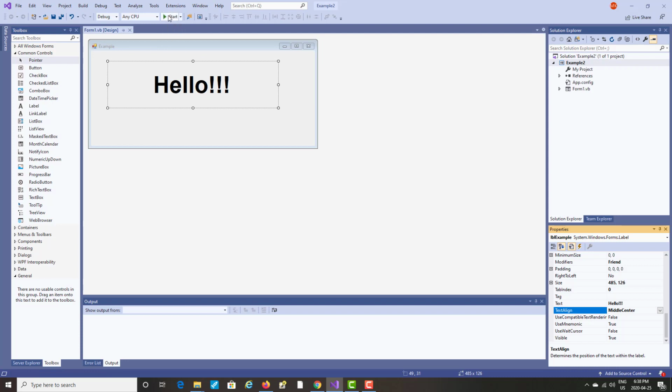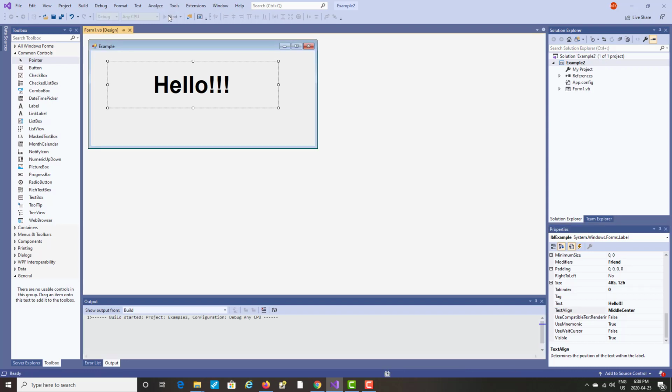Start. And let's watch what happens. It takes a moment. It's doing it for the first time. So guess what? It does take a moment. And then we are going to see our form with our L label in the middle.